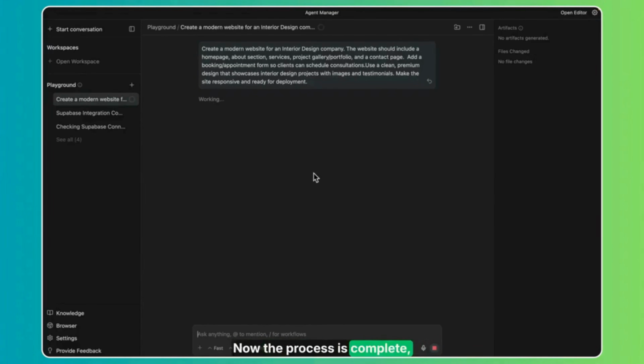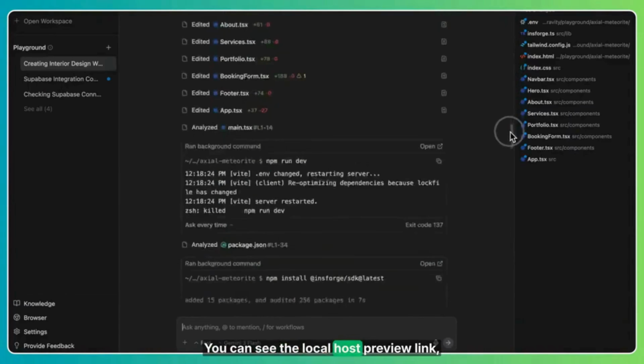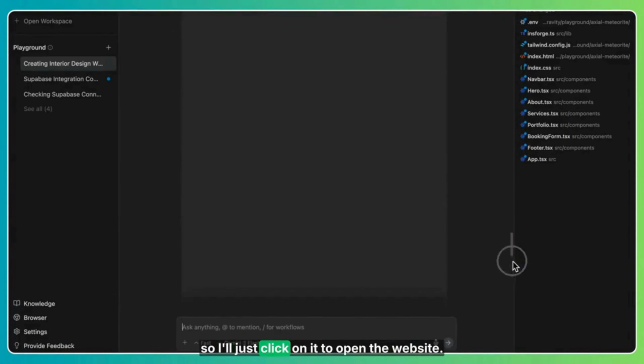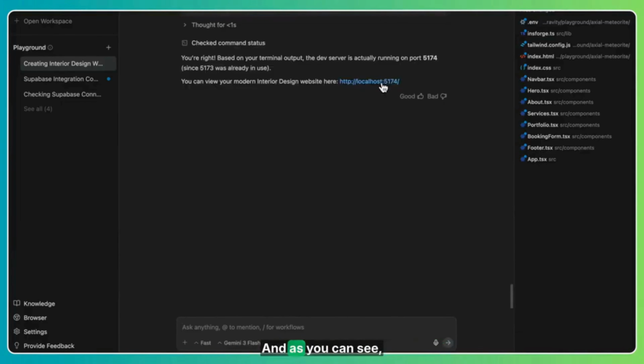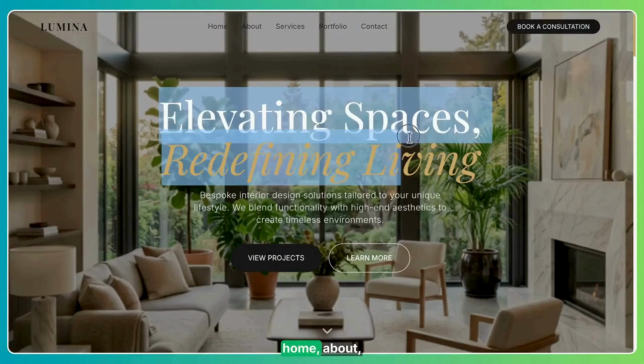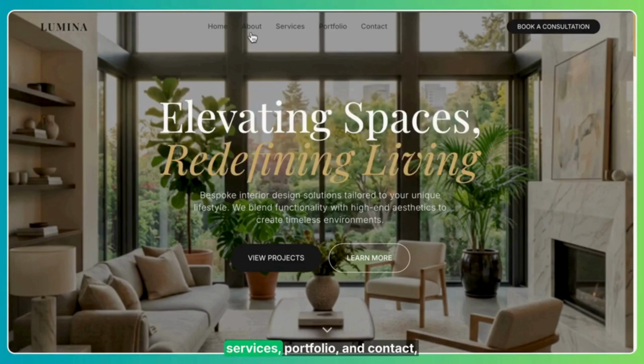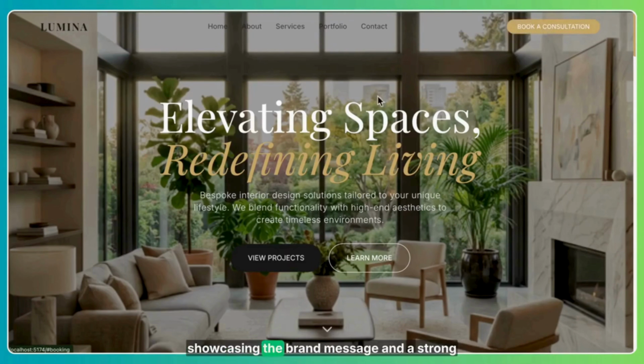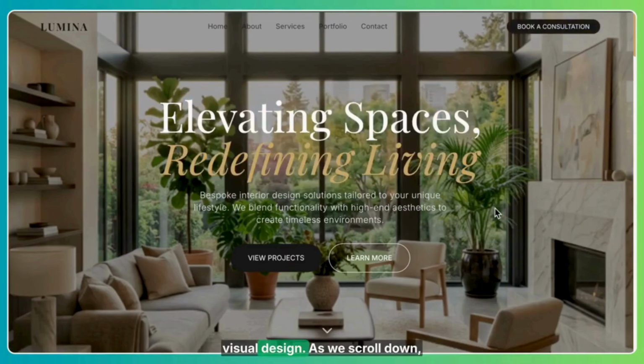Now the process is complete, and Antigravity has finished generating the website. You can see the localhost preview link, so I'll just click on it to open the website. And as you can see, the website is already ready. This is the Lumina interior design website, and it comes with all the main sections like Home, About, Services, Portfolio, and Contact, along with a Book a Consultation option. At the top, we have a modern hero section showcasing the brand message and a strong visual design.